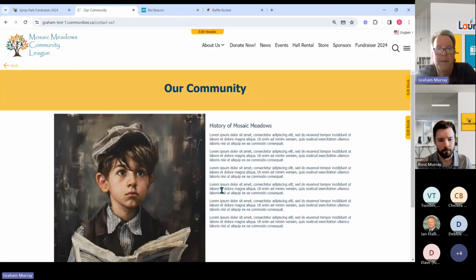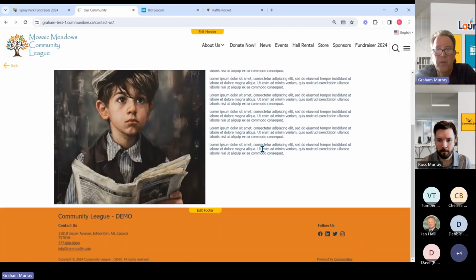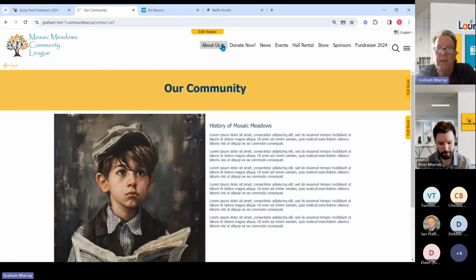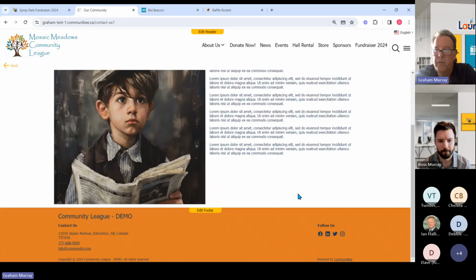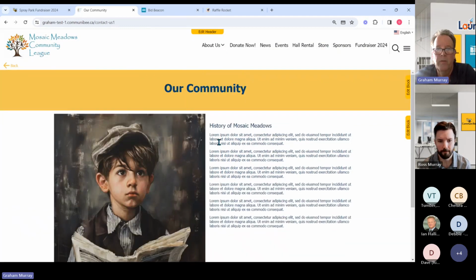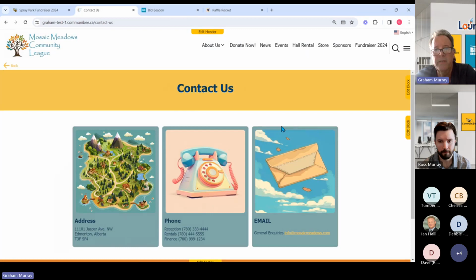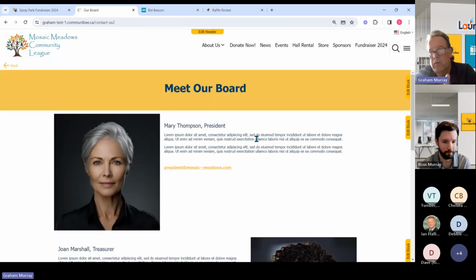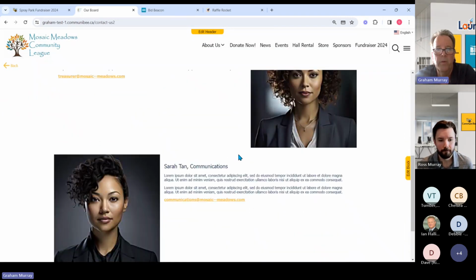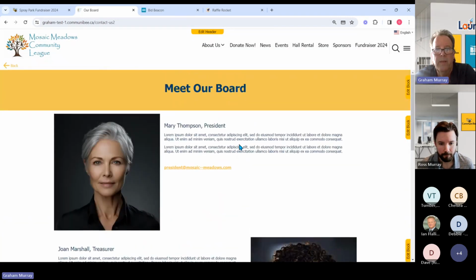So our community, just maybe a little history about your community that you might want to add. And you can add more details here. You can add more blocks if you want, more images, that sort of thing. Contact us. So we already saw that one. The board. A lot of community leagues have boards, so you may want to showcase your board to your members. You may or may not want to put the email there, but you can if you would like.